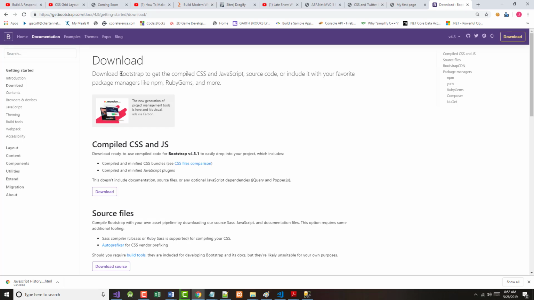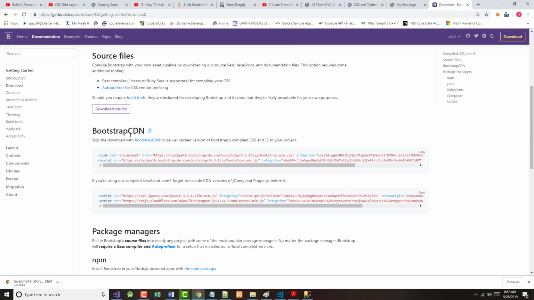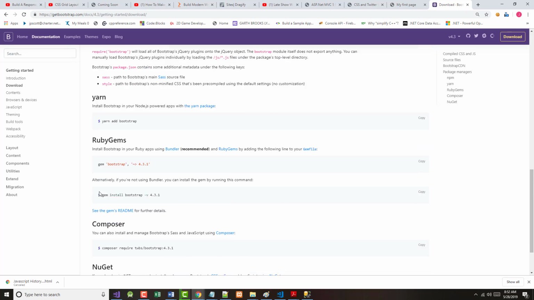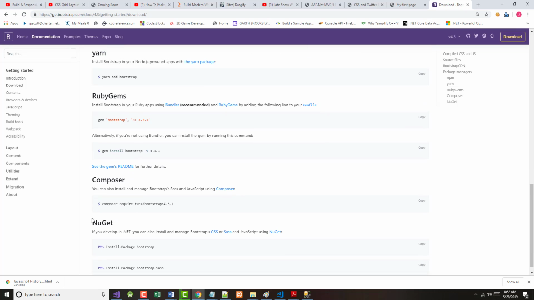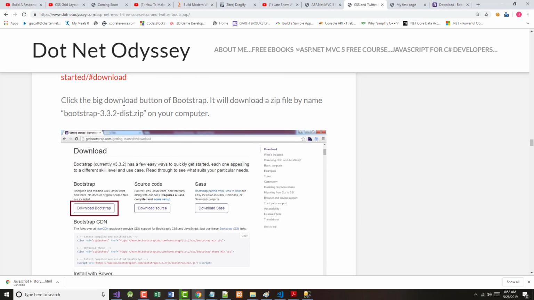And it says, what do you want? The compiled CSS and JavaScript files only? The source files? Do you want to not download it at all, but just have a content delivery network or a URL to where you can grab it on the internet? Do you want to use the Node Package Manager or Yarn, Ruby Gems, Composer, NuGet? Notice, that might be one we're going to look at. Okay.